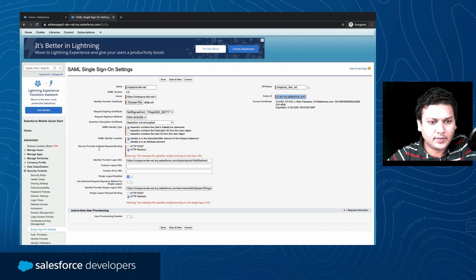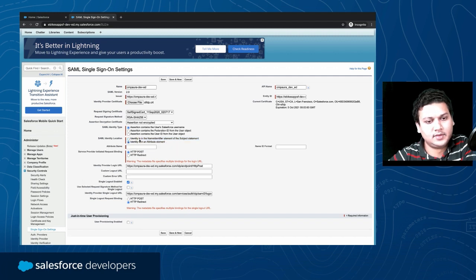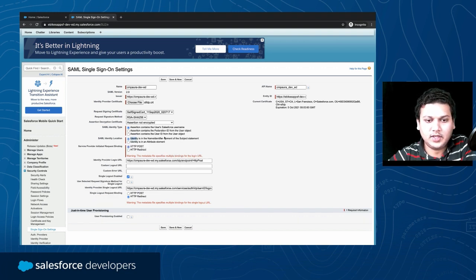Again, for the service provider request binding, the initiated binding, whether we want post. Usually post is more secure, so you can use redirect or post. And here, the identity is the name identifier element of the subject statement, or whether it is the attribute element. If you specify the attribute name, you have to specify which attribute. Let's just use the name identifier element of the subject.